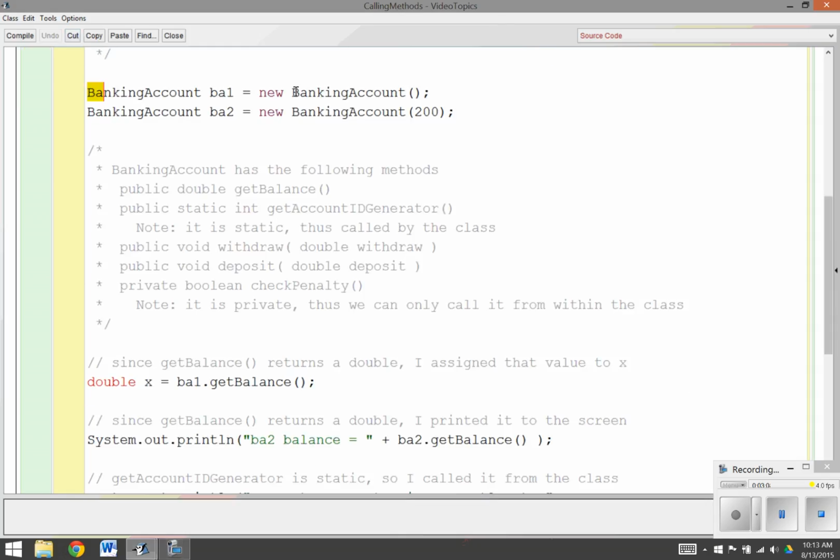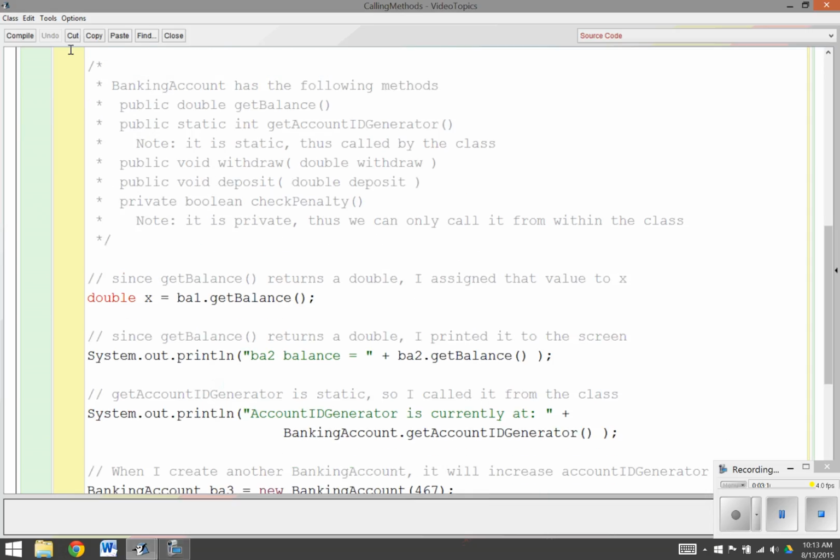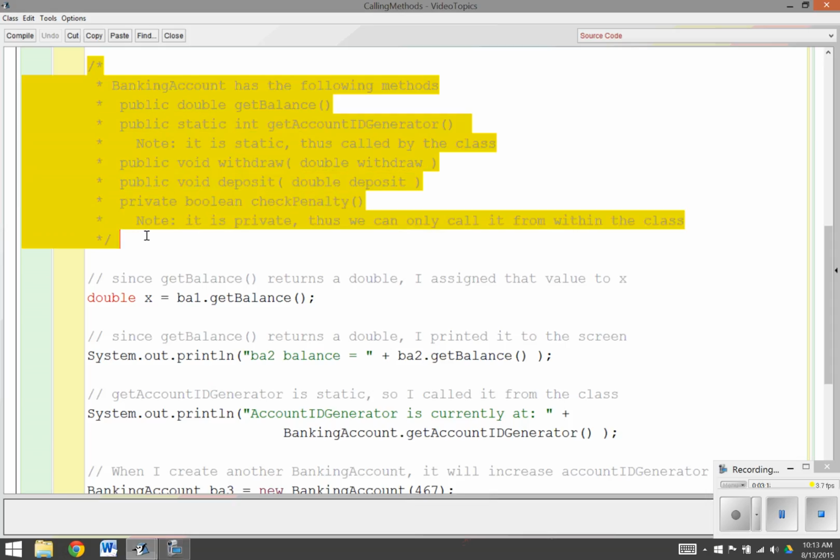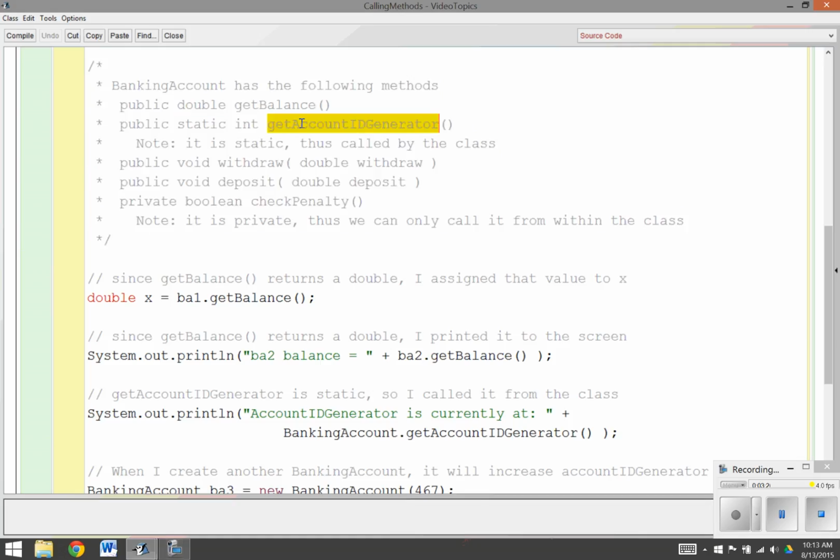Okay, so we've got two bank accounts here, BA1 and BA2. This guy's balance will be 0. This one will be 200. Now remember, we just looked at it, but let's review. BankAccount has the following methods: getBalance, which returns a double; getAccountIDGenerator, which returns an int, and it's static, thus it's called by the class; withdraw takes a double, returns nothing; deposit takes a double parameter, returns nothing; checkPenalty is private. Again, notice private, so we can't call it.